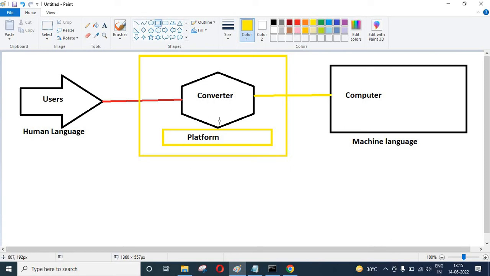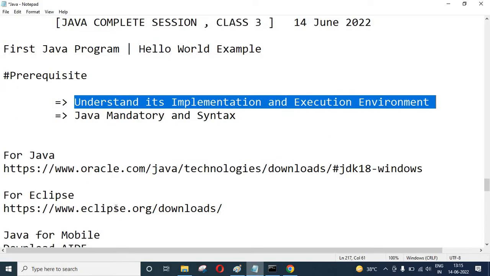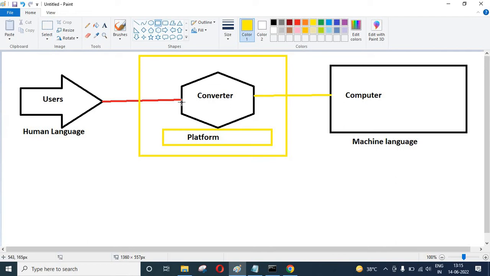You must install this platform on your computer. With the help of this platform, you can easily interact with a machine using programming languages like Java, C, C++, Python, etc. You must install the environment, that means the execution environment, where all the code will be executed. Human language will be converted into an intermediate code, and this intermediate code will be converted into machine code which the machine can easily understand.